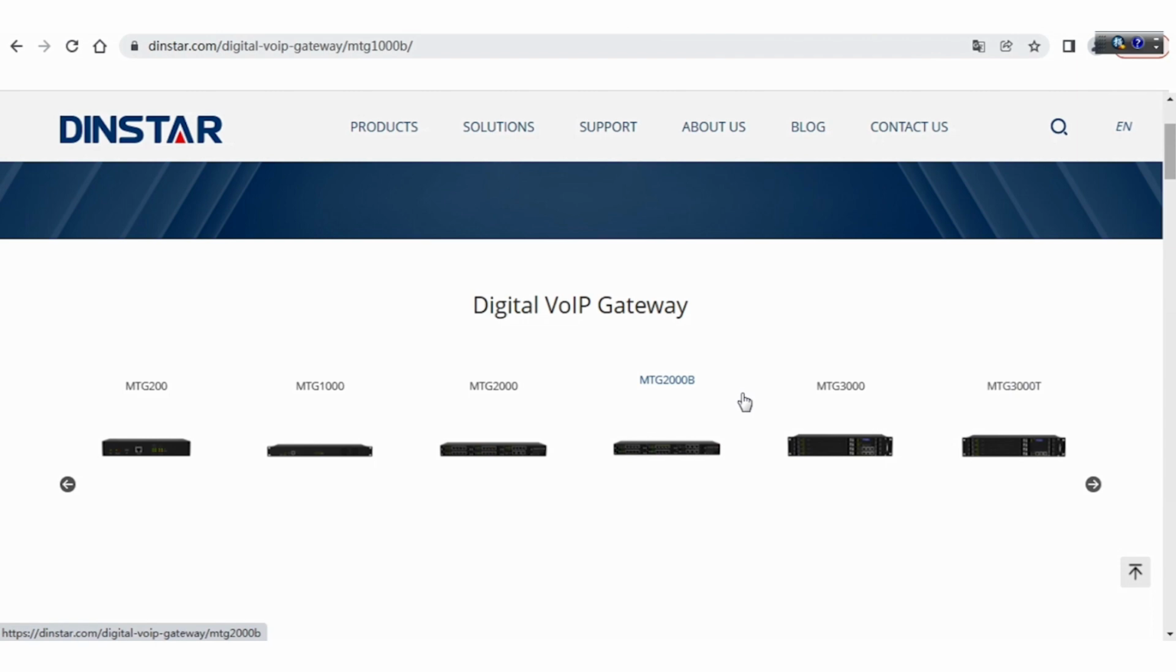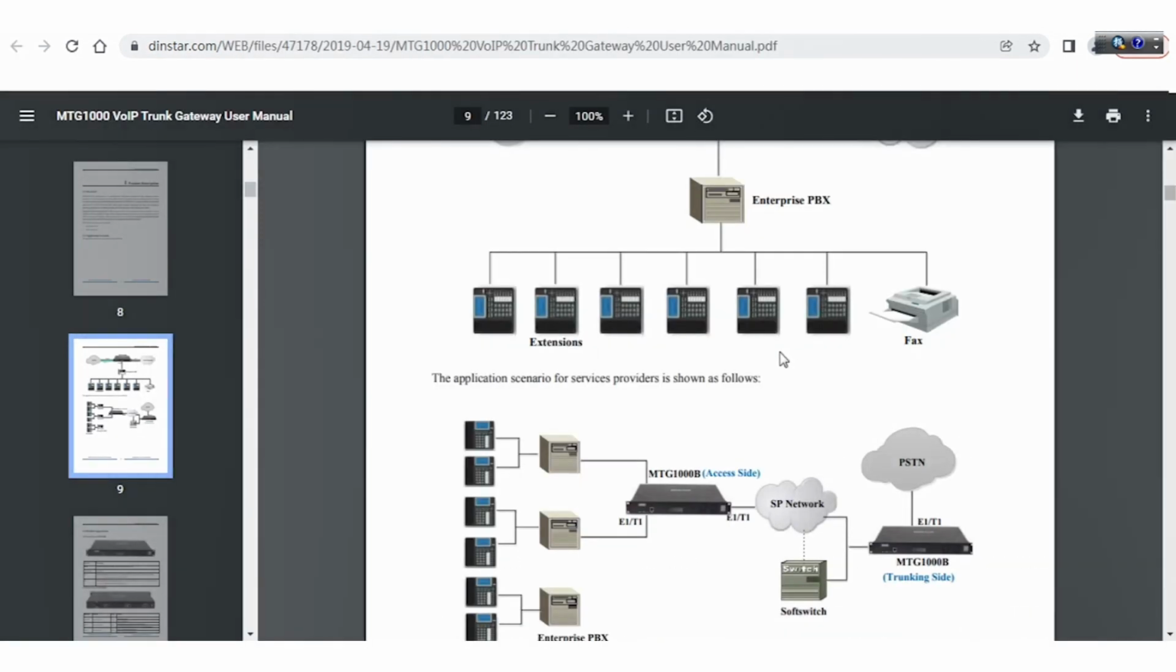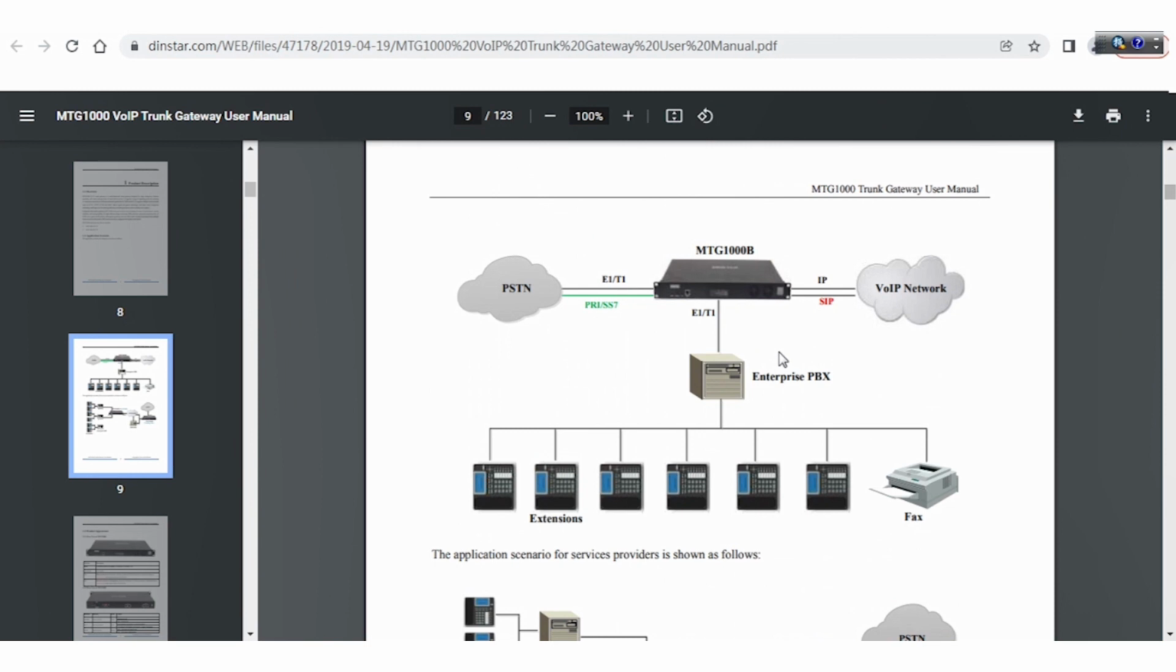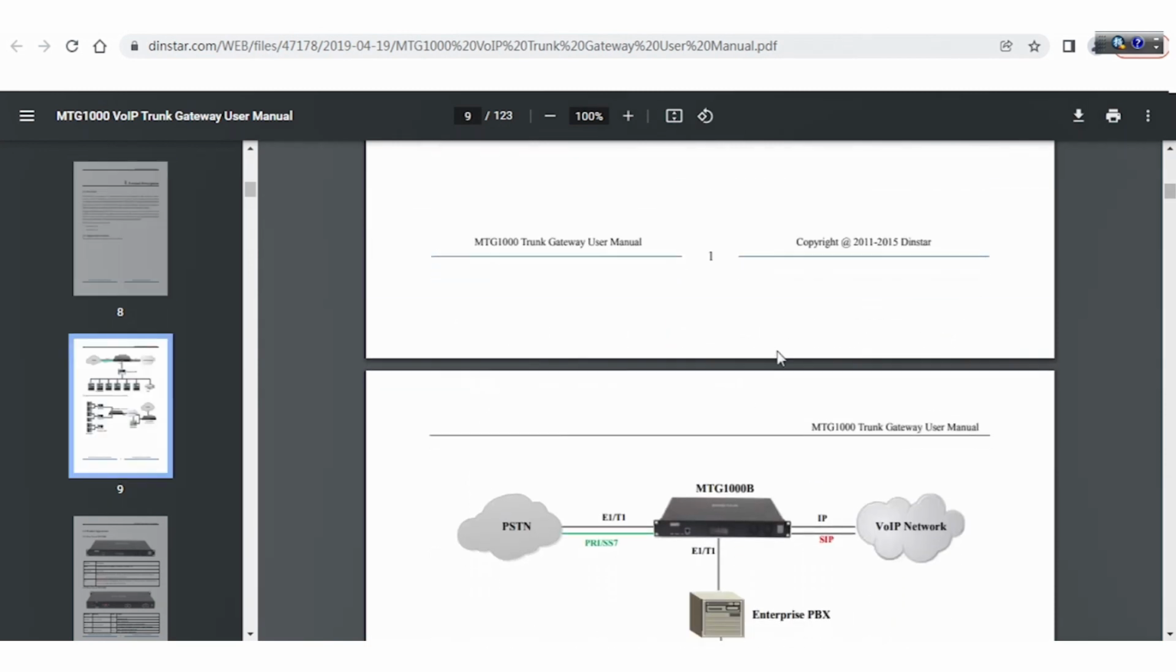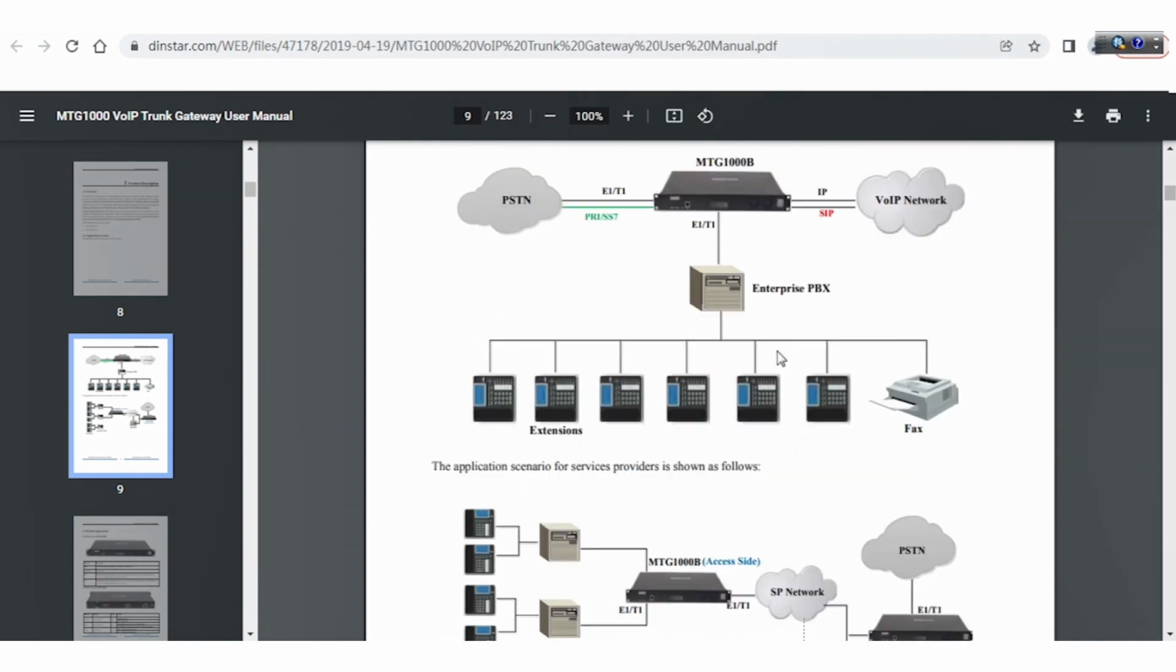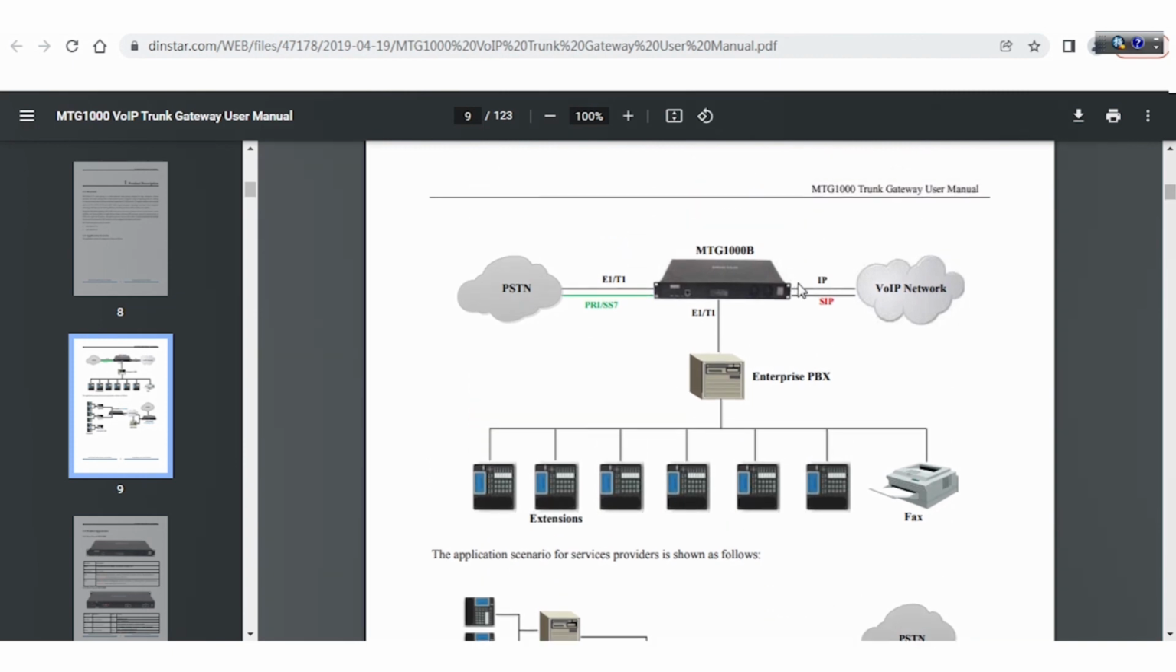If you don't know what the MTG is or what features it supports, you can refer to our menu here. You can download it from this link.